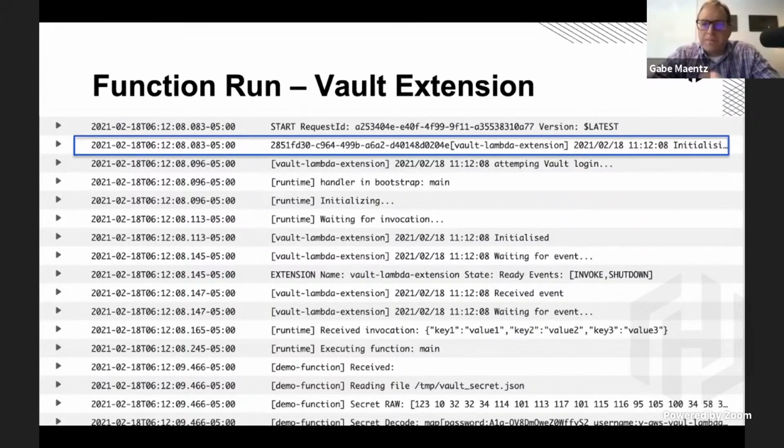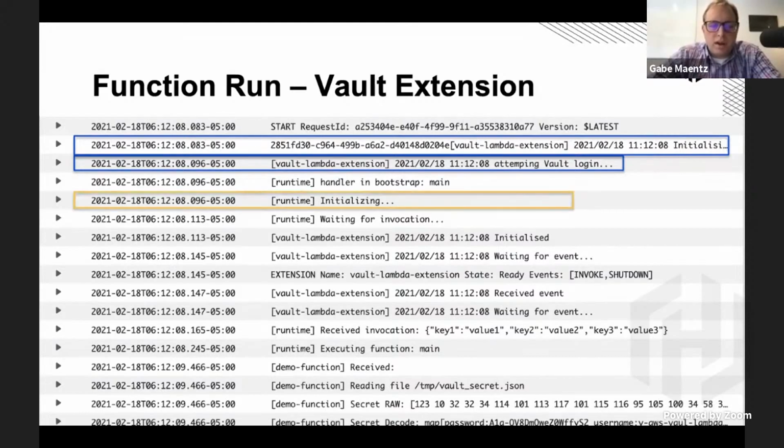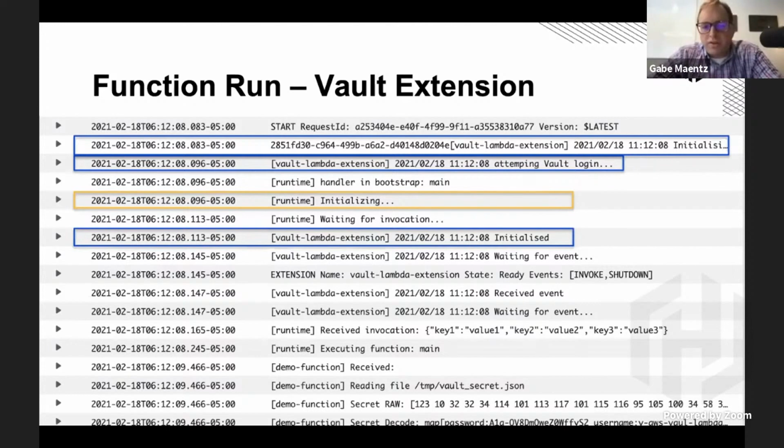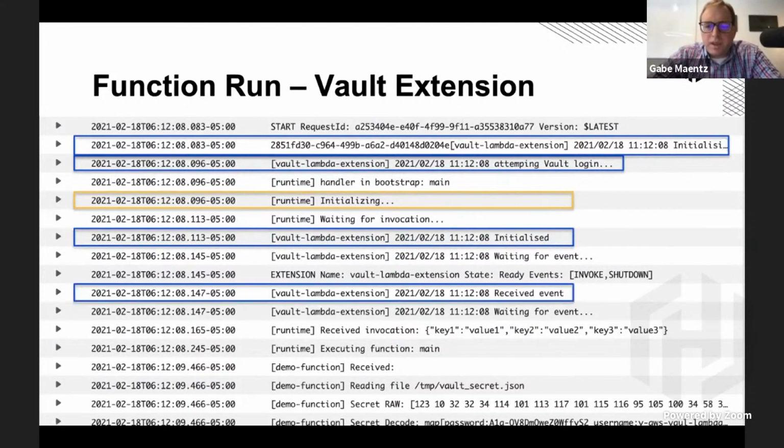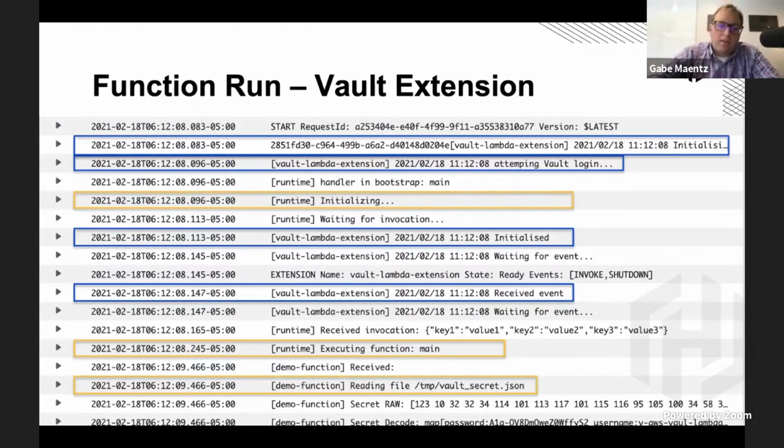It actually runs and initializes before the function runtime happens. So I'm going to articulate that with a couple of different color boxes. The Vault Lambda extension will attempt to take care of the Vault login for me. And then the runtime will get started, right? This is my Python code, which now does not have to have all of that Vault awareness scaffolding put into place. And then once the extension is initialized and receives an event, the runtime can simply execute, and the extension places the secrets that I'm after in a little temporary location that the function can go and read.